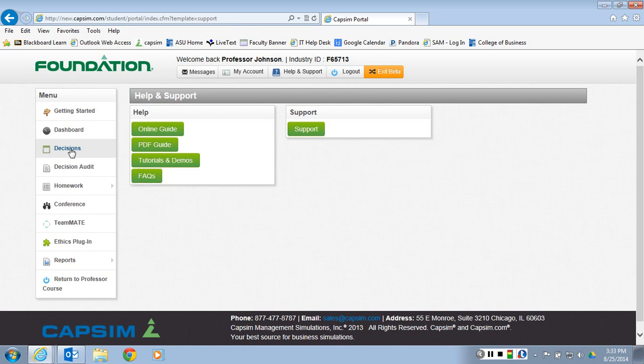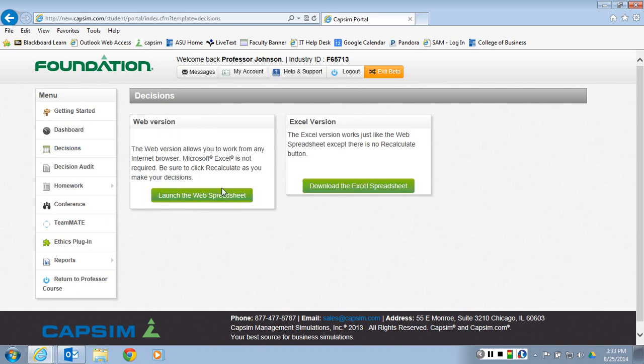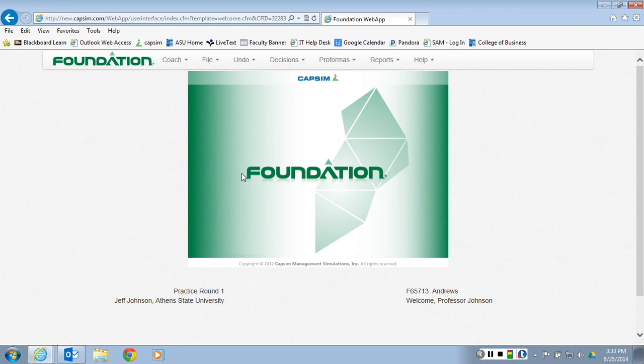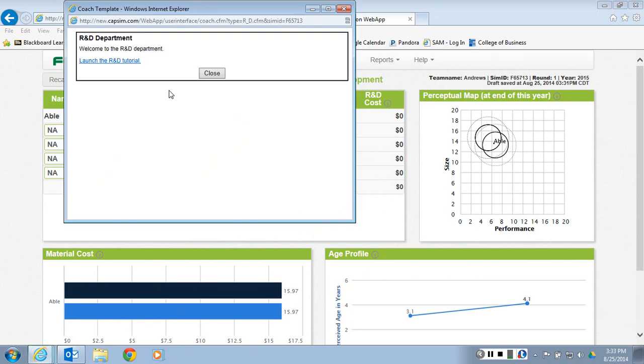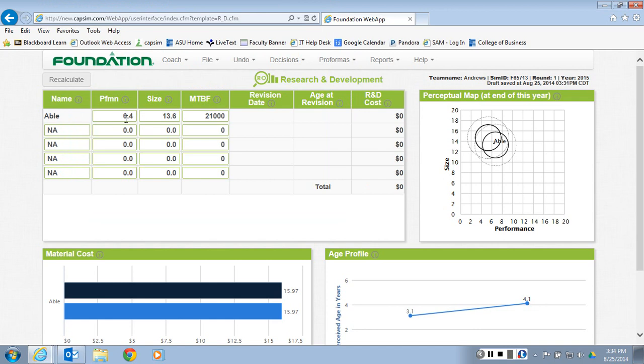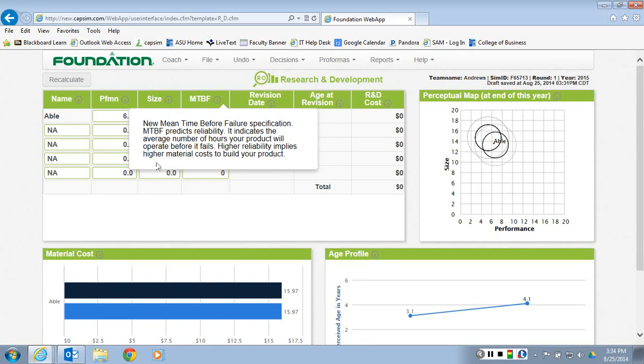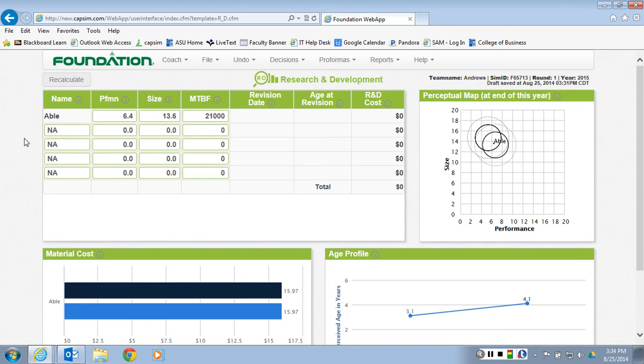Alright, so we need to make decisions in R&D. So we go under decisions. We're going to launch the web spreadsheet. And then what we're going to do is click the R&D. Now if we want some help in R&D, then we click Coach. And it's going to give us a tutorial on R&D. If there's anything in here that we don't understand, then we click the information button, and they give us a little brief explanation of what that means and what it does for us.